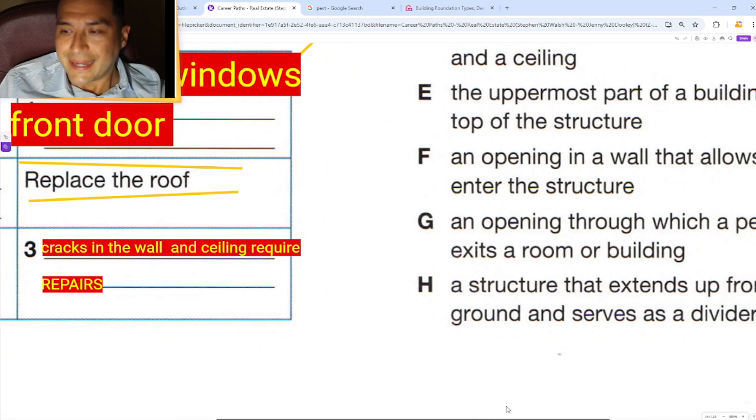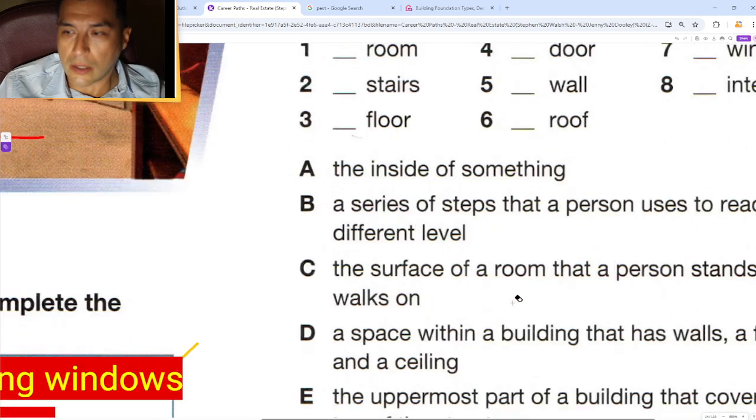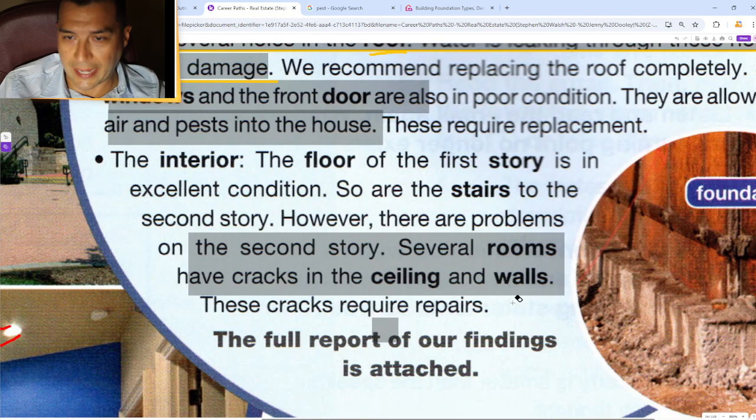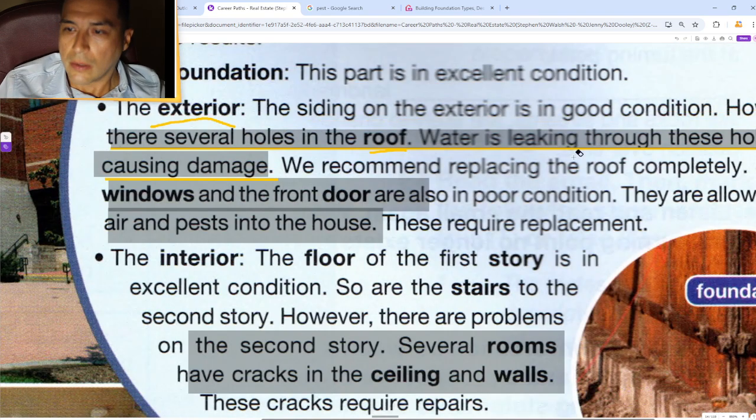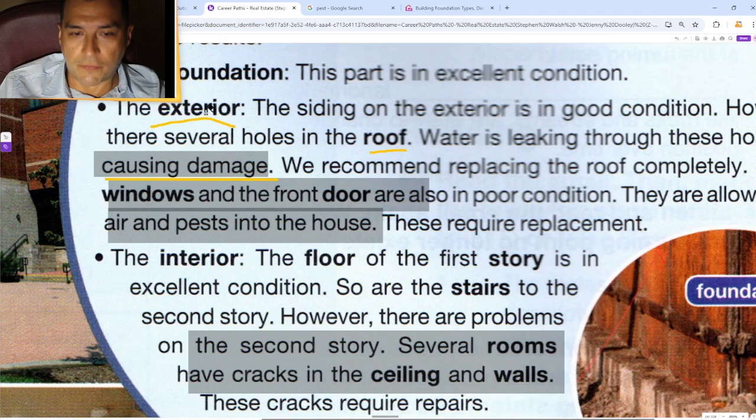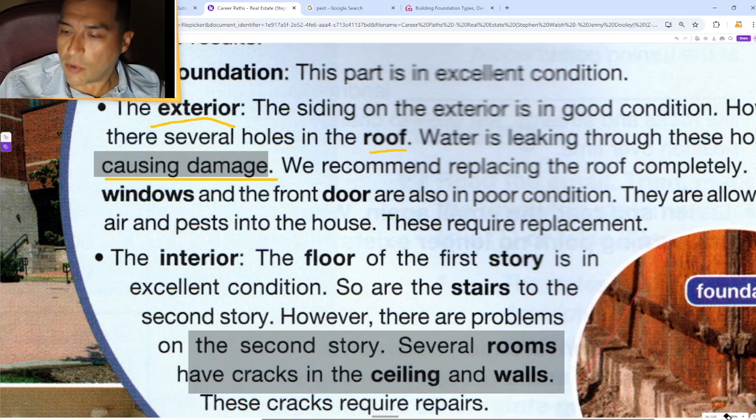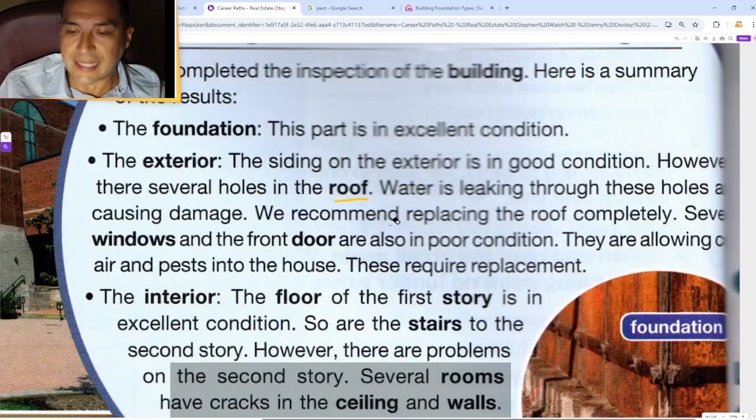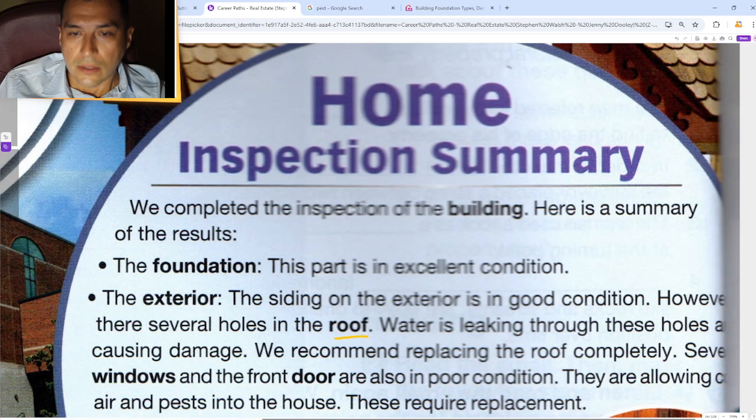Now let's listen to the summary one more time. And please look for the answers. And now pay attention to the vocabulary list for today's class. In today's class, the vocabulary list looks like this.